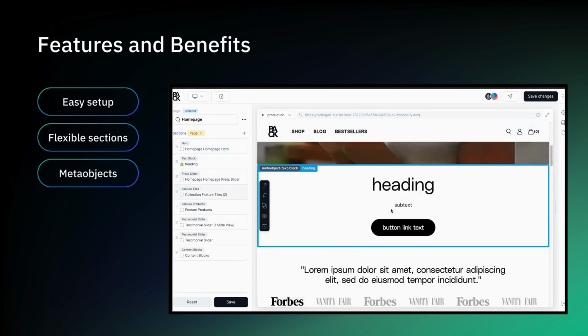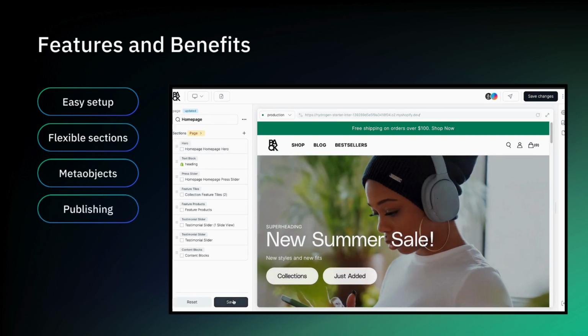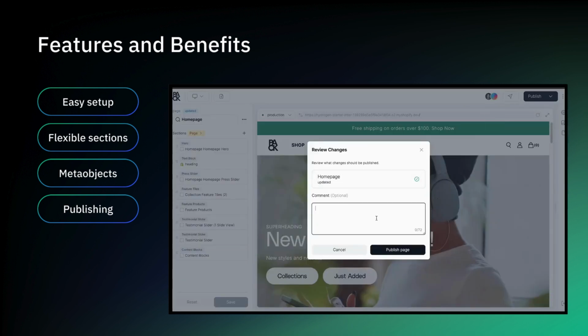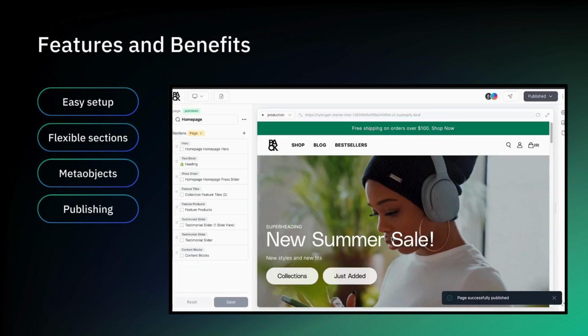In terms of the publishing workflow, I have the ability to save within the customizer, which means it will save the updates as a draft but not publish. From here, I have the ability to share a link with my internal stakeholders for feedback. Once everything is approved, I can publish these updates, add a comment to keep a log of my updates, and then at that point, those changes are live.